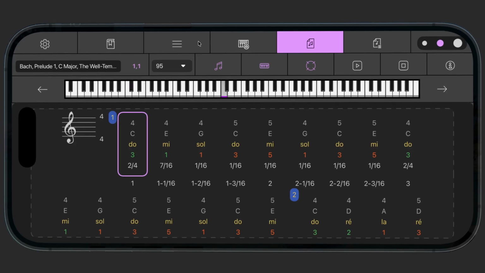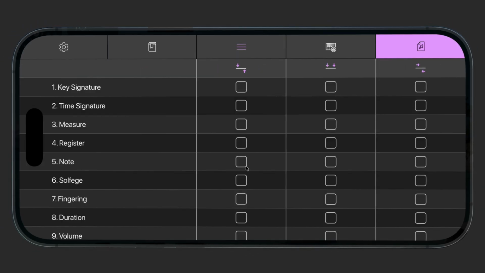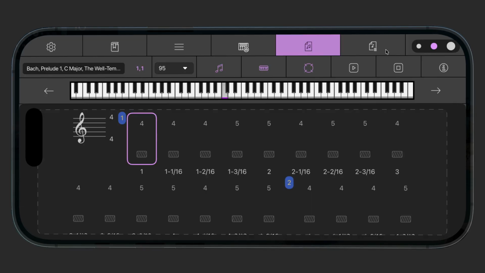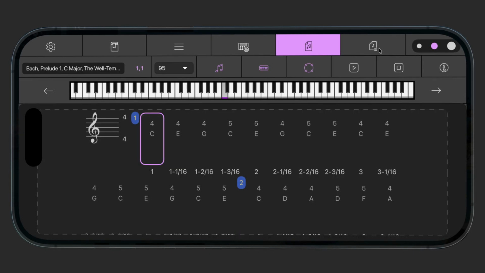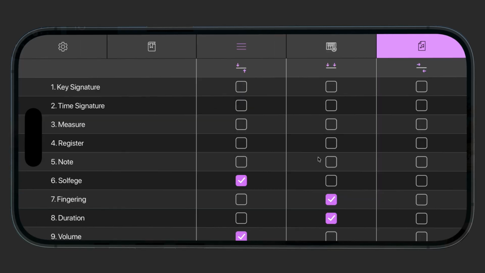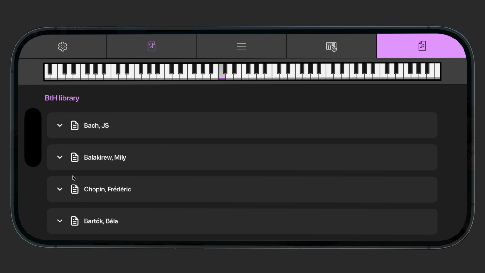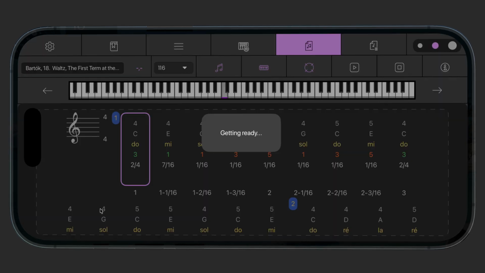Just like before, you can use the leveling table to adjust what musical details you want to see, like note names, fingering, or duration. But good news, on the iPhone, the leveling table is even easier to use. All the musical levels are clearly named, and you no longer need to take extra steps to adjust their visibility. This makes it quicker to focus on the details that matter most to you. Tap Library to pick your new piece to practice, and it'll open automatically in read-only mode.